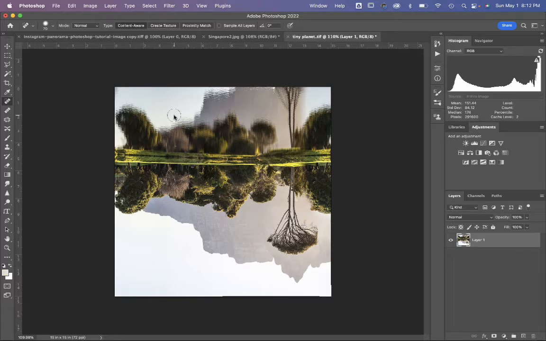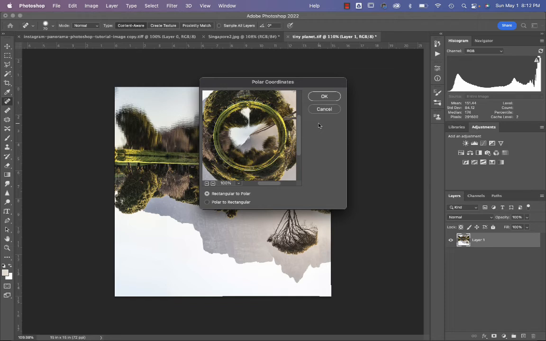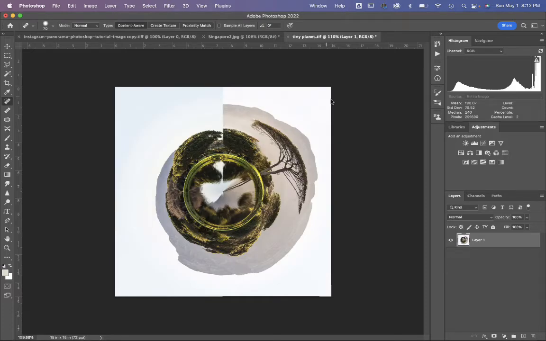And now we're ready to turn it into a planet. I am going to go to my filters. I'm going to go down to distort, and I'm going to choose polar coordinates. That's the thing that turns this into a planet. So filter, distort, polar coordinates. It's going to show me what it looks like, and I am happy with that. I'm going to hit OK, and now I've got it. So it goes in a nice perfect circle.